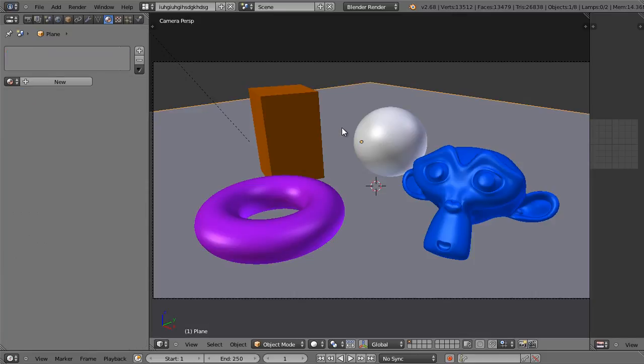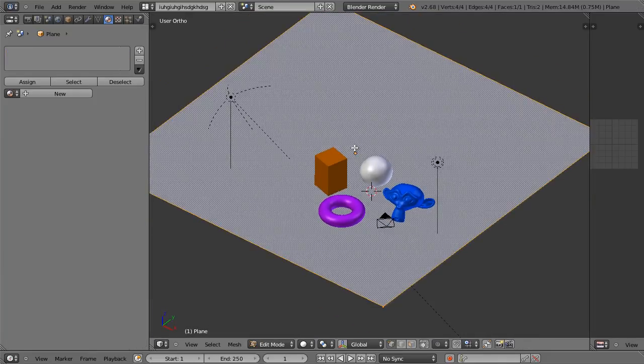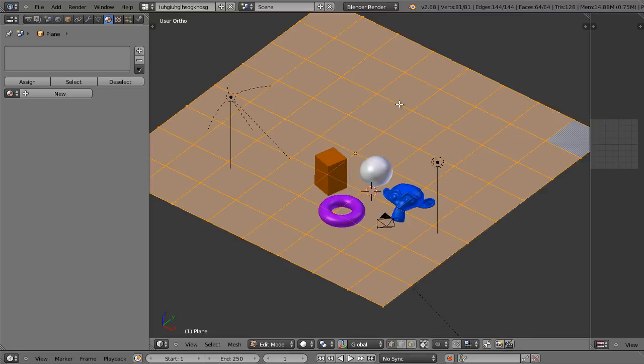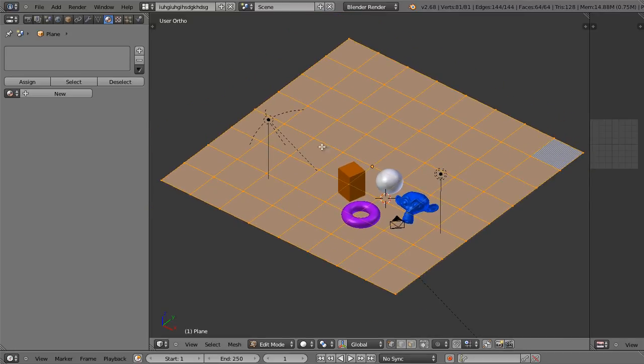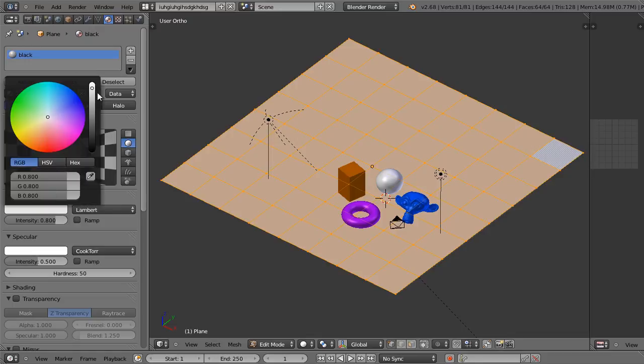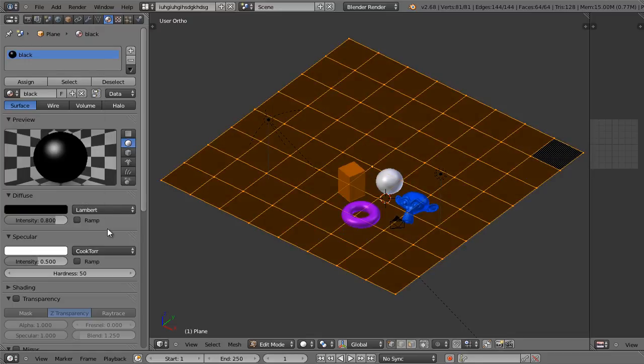and let's select the floor. Go into edit mode of the floor, select everything, press W, and subdivide this 3 times. Now what I want to do is create two materials, one for black and one for white. And I want to assign those materials to alternating squares so that we can make a checkerboard pattern. So let's add a new material and name it black. Change the diffuse color all the way down to black. Now the entire floor is black.